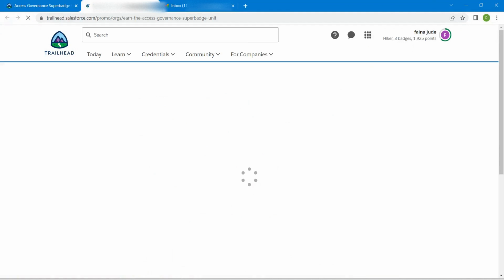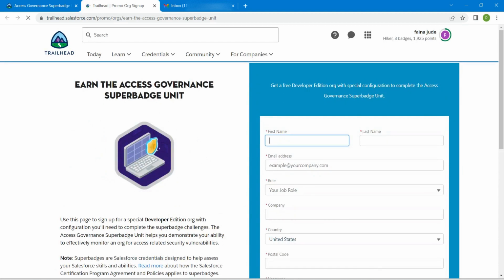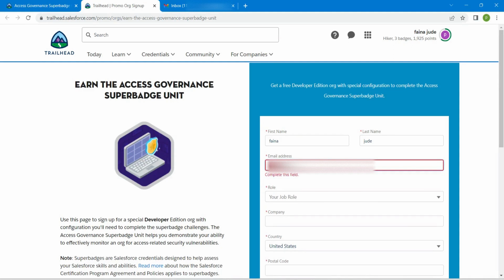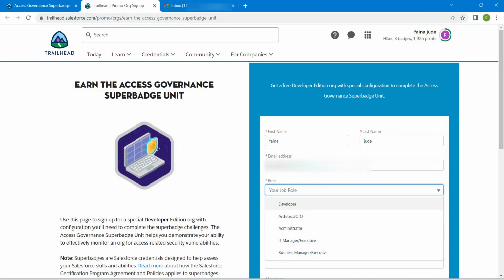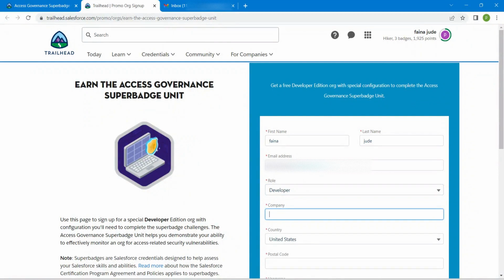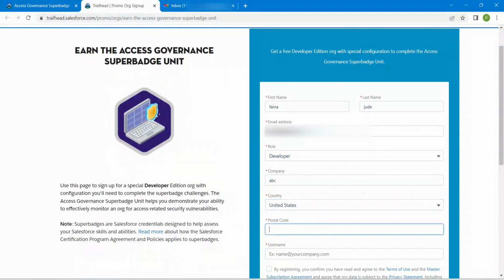So we will get this page where we have to give our first name, last name, and our email address and everything. I'm just going to give my first name as Fina and Jude, and it is mandatory that you provide your personal mail ID over here. So I'm giving my mail ID. Afterwards you have to select your role. You can select anything, but I'm choosing developer. For company, I'm giving ABC, and country United States. For postal code, I'm giving some dummy postal code.